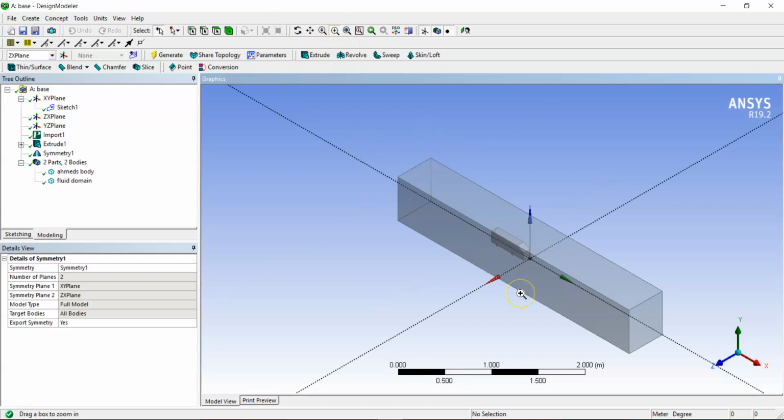Right. So next what we are going to do is that we are going to use the boolean command. The reason why you are using the boolean command is to subtract the solid body out of the fluid domain, so that what we'll be having is just the fluid domain, because that is where the fluid properties can actually be defined, and all the finite volume analysis is going to be taking place only in that particular fluid domain.